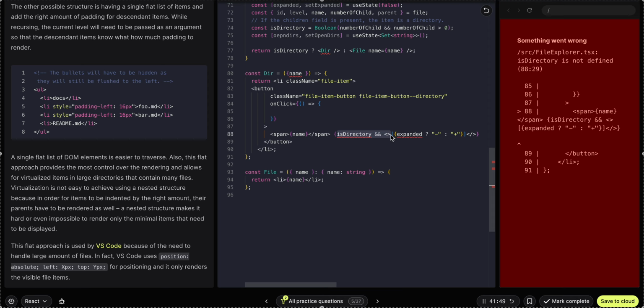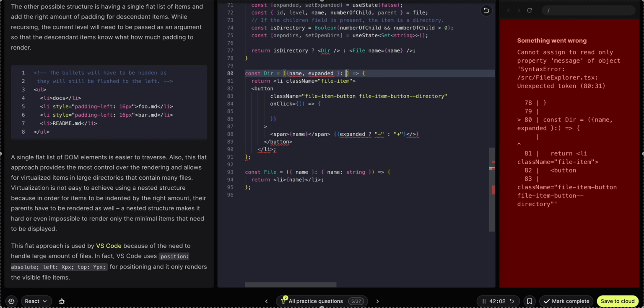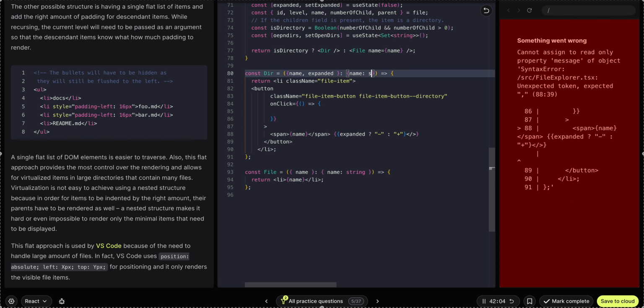So we will get one thing that is called expanded or not. So we will call it expanded, if it is name string expanded, it will be boolean.